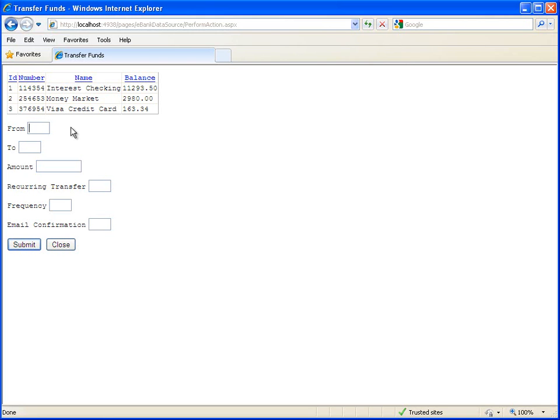Notice that the From field is represented using a text box. The server program expects the account ID numbers, a value 1 for interest checking, 2 for money market, and 3 for Visa credit card. We can make it a radio button for easy selection. Similarly, notice the text box for the recurring transfer field. This field is intended for a Boolean value. Instead of asking the user to enter true or false, we can make it a checkbox.